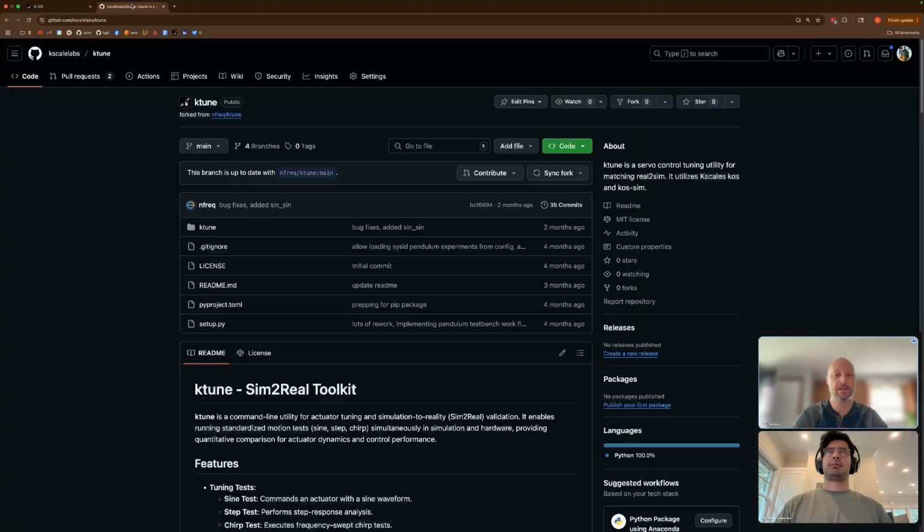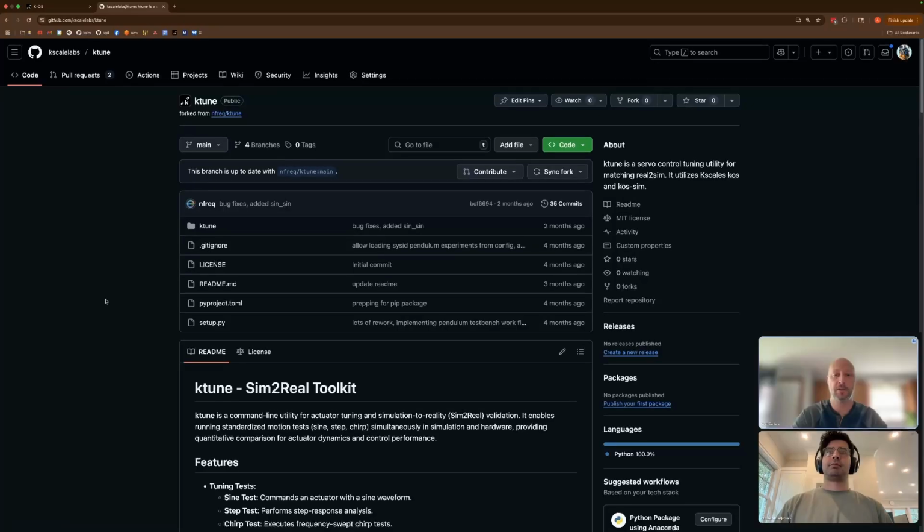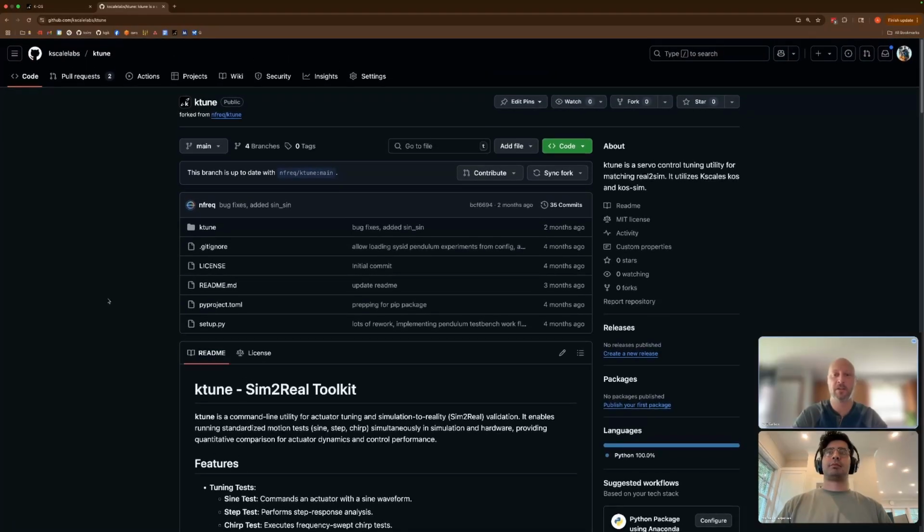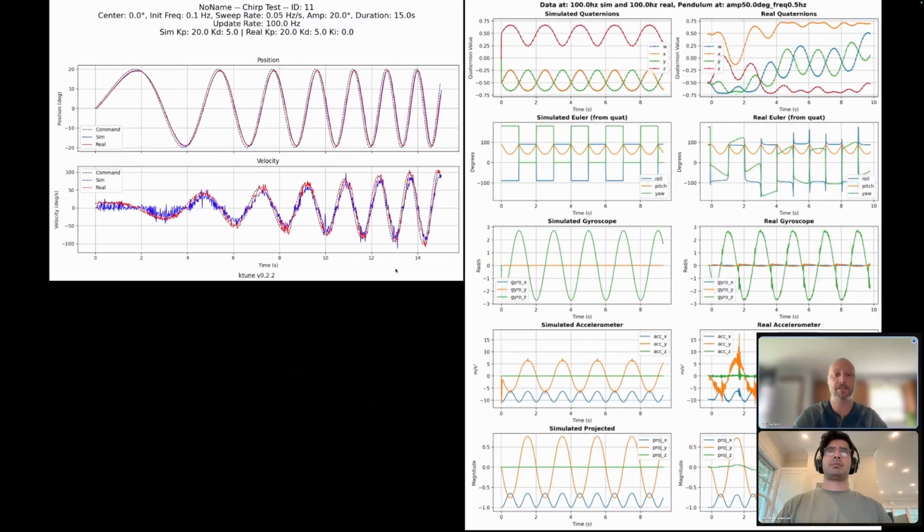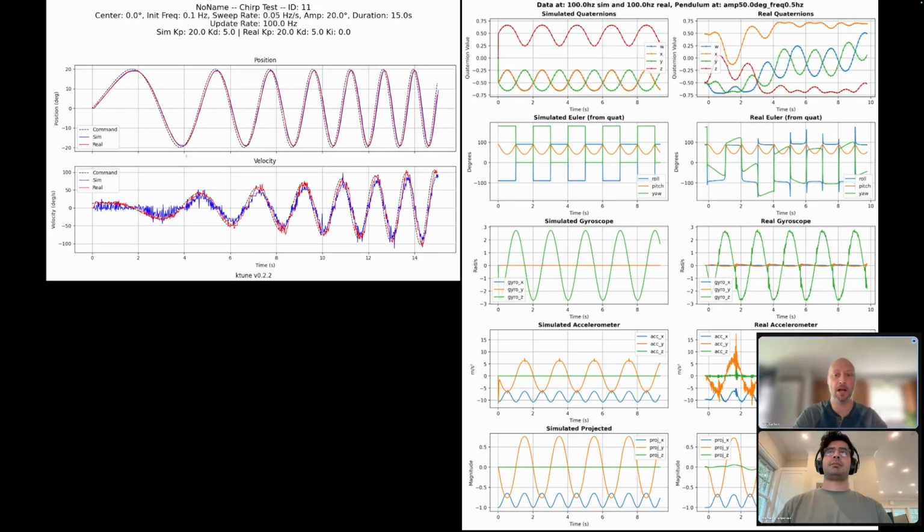One of those tools is K-Tune, our servo tuning and sim-to-real validator. Using the same API, K-Tune sends identical motor trajectories to both the simulator and the real robot, overlays the results, and flags any tracking errors, helping us both tune the gains on the real system and find discrepancies between the two. We also validate our IMU scaling, orientation, and noise characteristics as well.